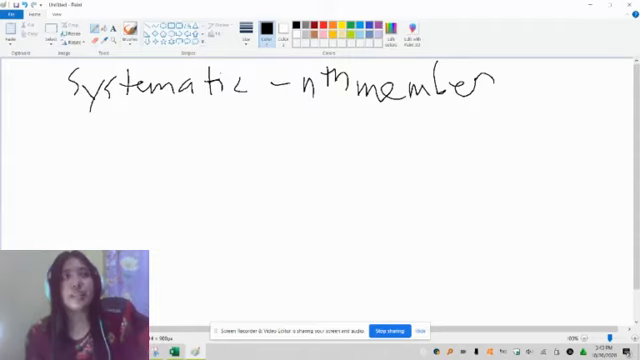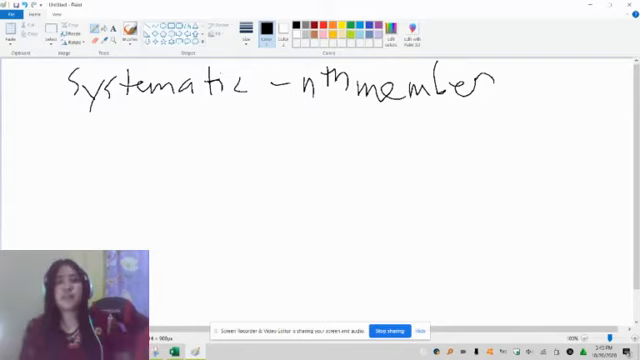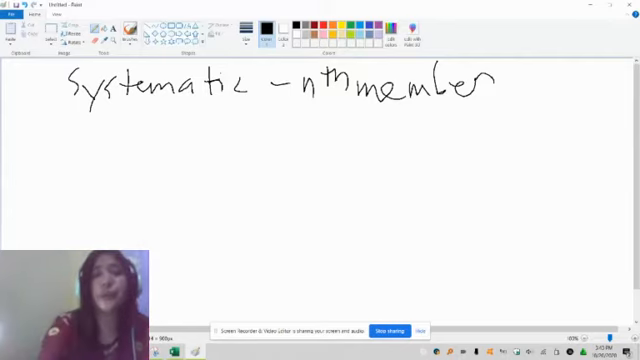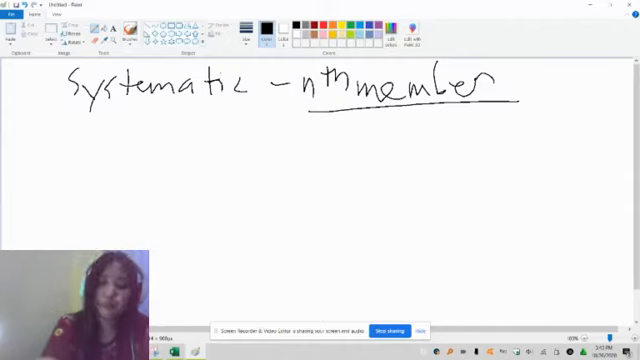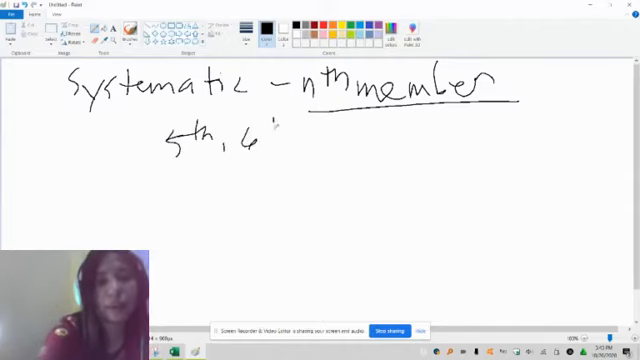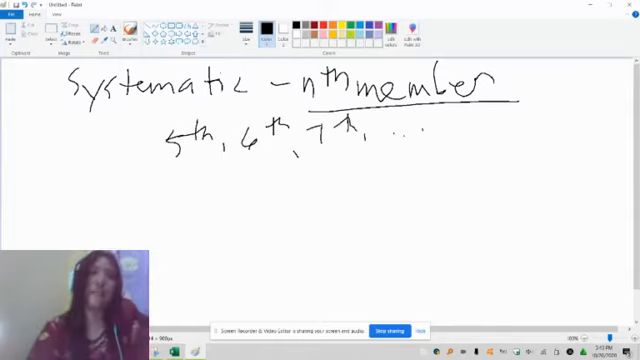It is usually the total population divided by the corresponding sample size. However, there are times that it's a very large number. So if you're going to use manual computation, you can just simply select the nth member, for example, the fifth member, the sixth member, the seventh member, and so on and so forth.